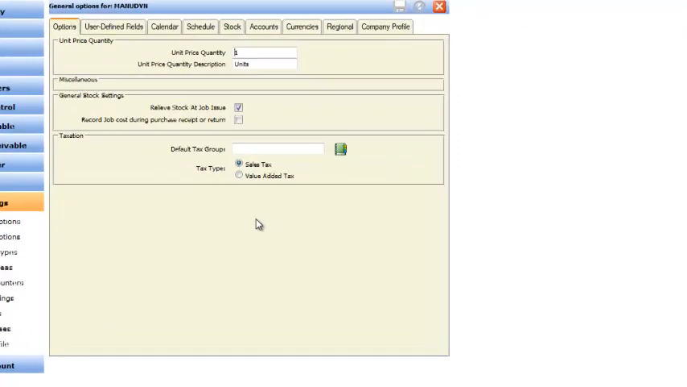The General Options page is divided into several tabs, each covering a different function of the system. At the top of the Options tab is the Unit Price Quantity settings, which determine how your products are priced. Normally the quantity would be set to 1 and the description set to units.